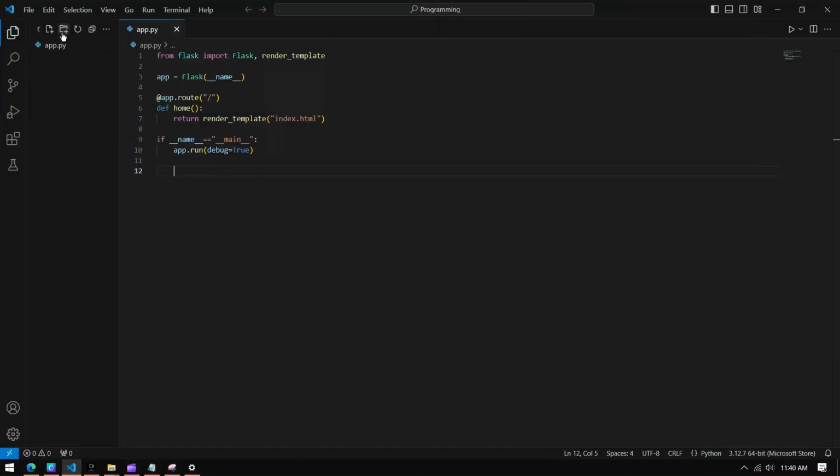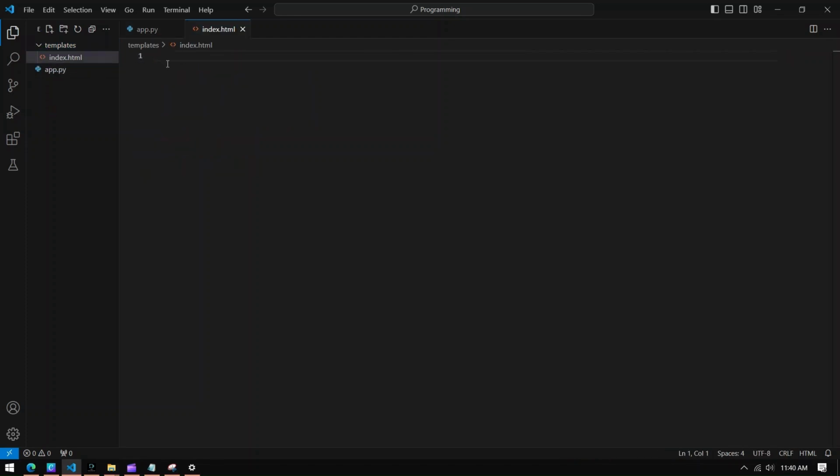Alright, let's start by creating a folder called templates. In that folder, add an HTML file. This will be our front-end interface. Let's name it index.html for now. Just remember, if you ever rename your HTML file, make sure to update the file name in your Python code so it matches.